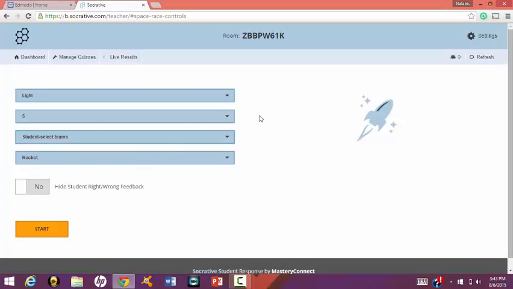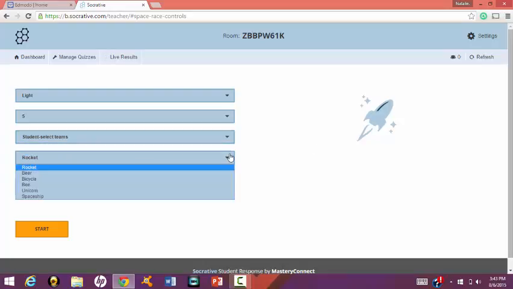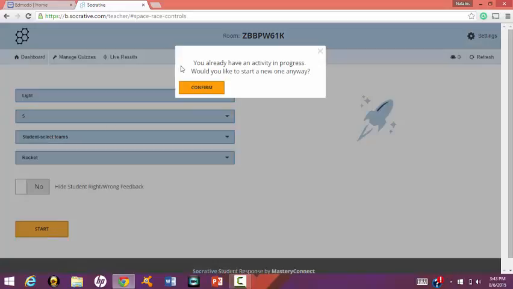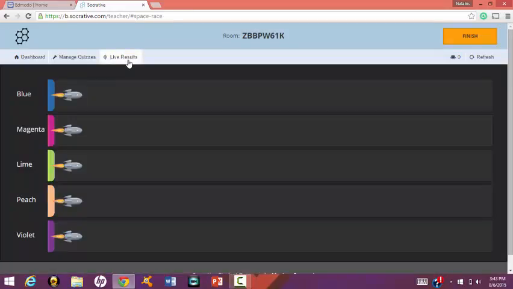And then we're going to do space race. We're going to keep it with a rocket, but you can pick whatever you want. My students always like the crazy different things. And then you can hit start. I already have one going, but this is the screen that they see. When the students use this code and log in on their iPad or desktop or whatever, they will also get the questions, and then you can just broadcast this for all the other students to see.